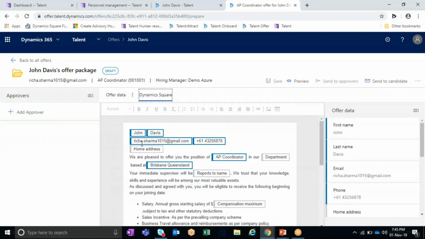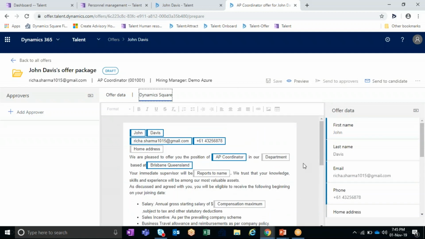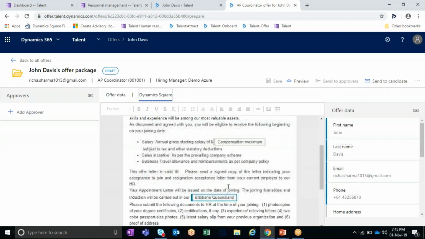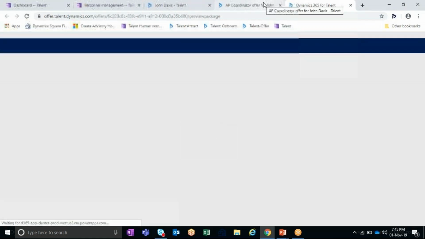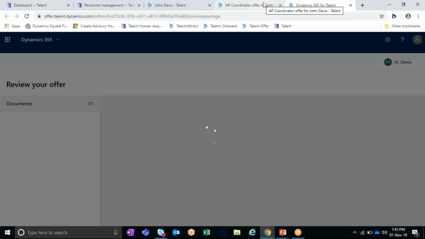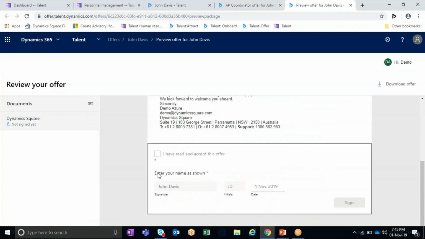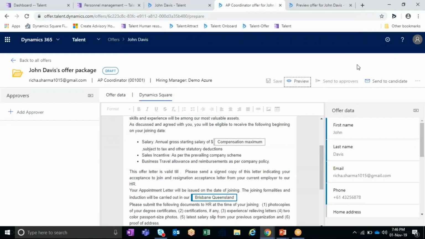By clicking on the dynamic template, the hiring manager can preview the offer letter, and if he wants to change anything, he will be able to add it at this stage. By clicking on the preview button, the hiring manager can have a look at how the offer letter will look from the candidate's point of view. So you can see this is how the offer letter will look. I have already enabled the electronic signature, so that's why it is enabled with electronic signature.